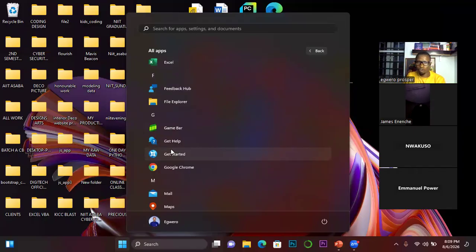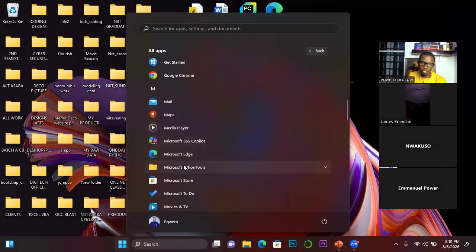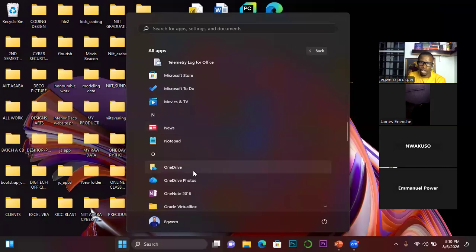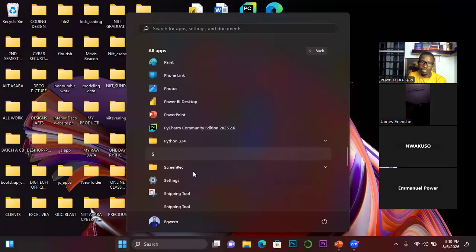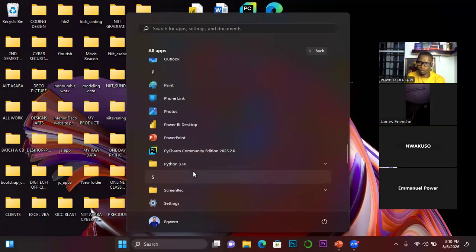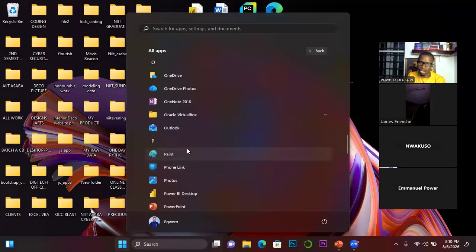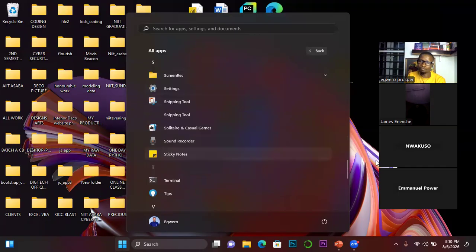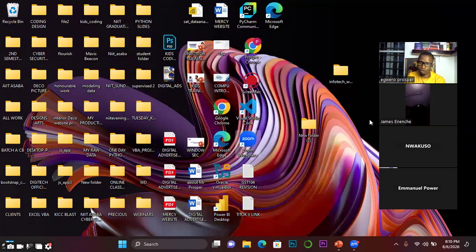So you are looking for Microsoft Word. All you need to do is to keep going until you can see what? Microsoft Office Tools. Click on it to expand it. Then under it, you can continue to go, depending on how it was installed. But in my own case, it's not captured under it. So I have to use a keyword to search it out.